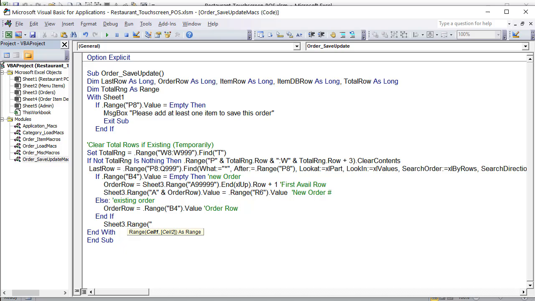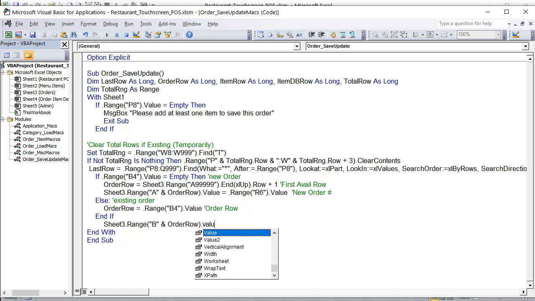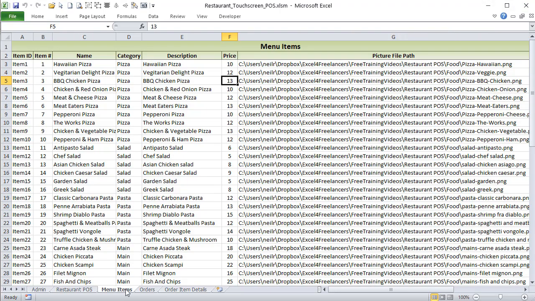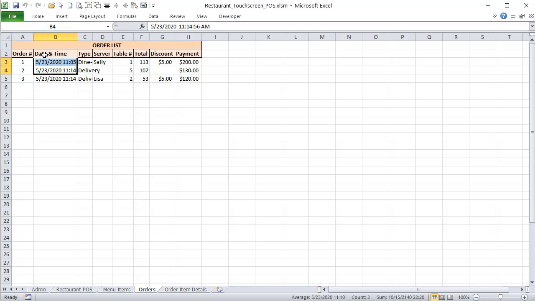In this case, we're going to focus on B, which is our date and time. B, and the order row dot value is going to equal now, which is the current date and time. I want to put the current order date and time. I also want to put it here in Q6 as well, but I also want to put it right here inside column B. So that's where it's going to go.